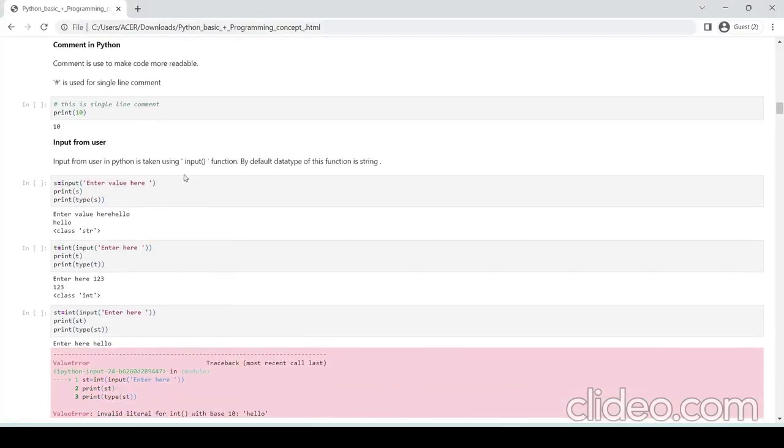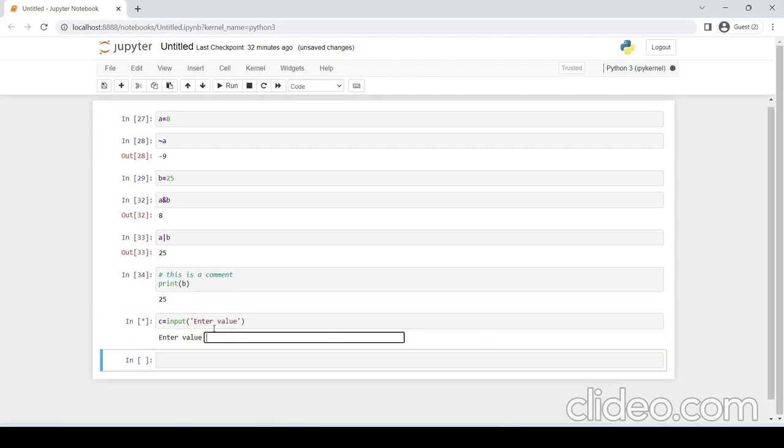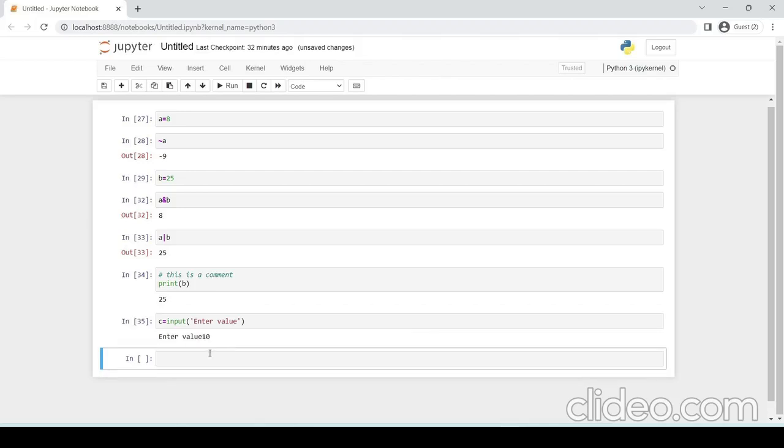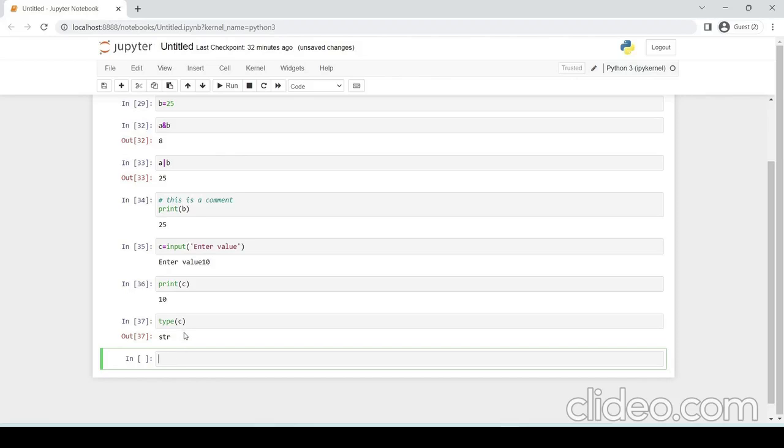Then the input from user. So how to take input from user in Python? We use a function known as input in Python. So we write a variable c is equal to input, enter value, okay, and we run it. So enter value 10. Okay, when we print c, the value will be 10. So by default, the data type of this input function is string. So if we write type c, the answer will be class string. So by default, the data type of input is string.